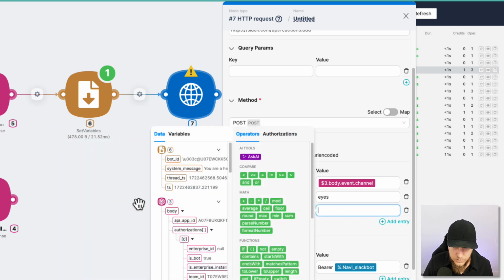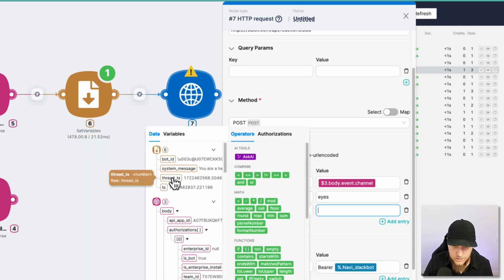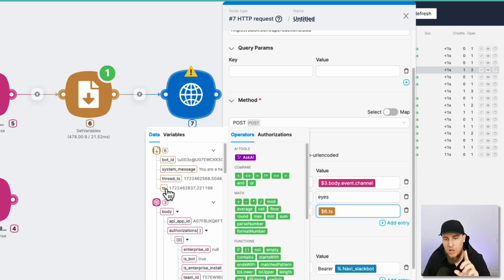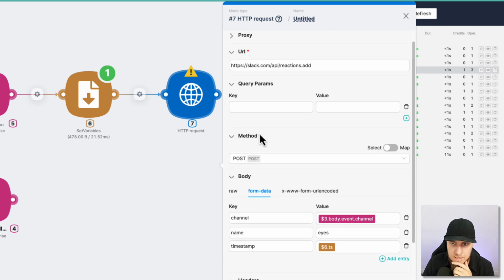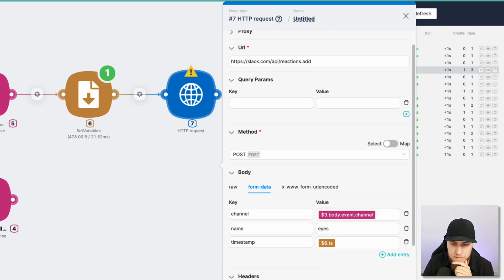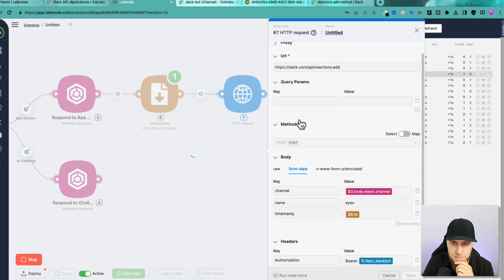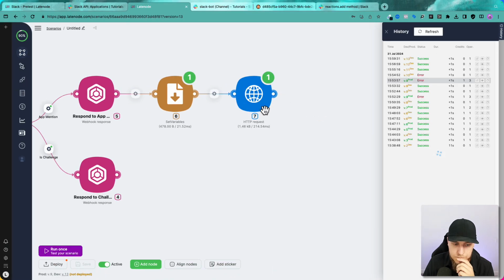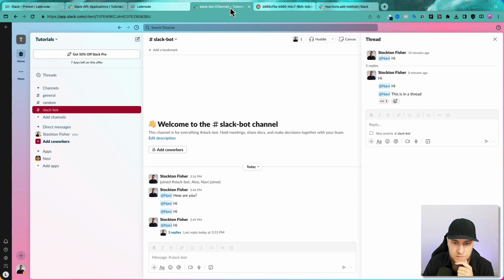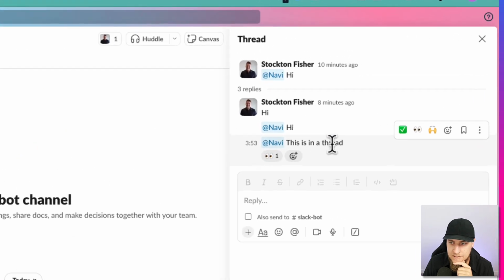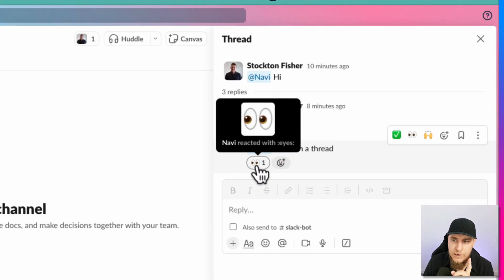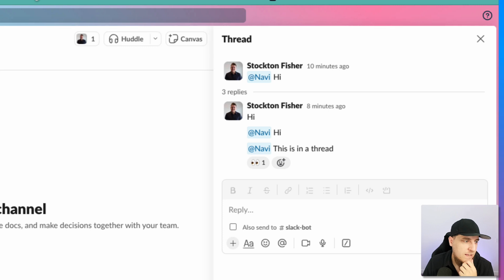Timestamp. And this one we're going to reference our set variables for the thread. Nope. Not the thread. The individual message, because we want to acknowledge every individual message that comes in. So there we go. This should now work. Let's run the node once, see what happens. And we got a success. So if we come back to our Slack, here it is. On that last mention, we now have the eyes reaction.